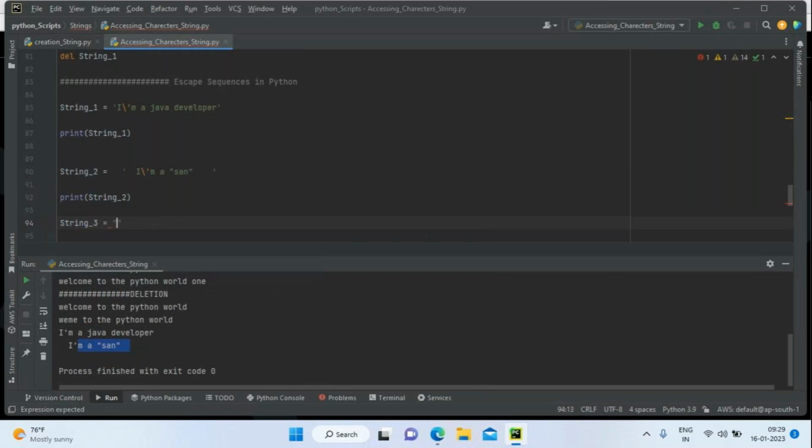Okay, now this time I'm going to use double quotes to represent the string. You can use single quotes or double quotes. I am a Java and double quotes now. Now you're going to say, where do I want to use my escape sequence?